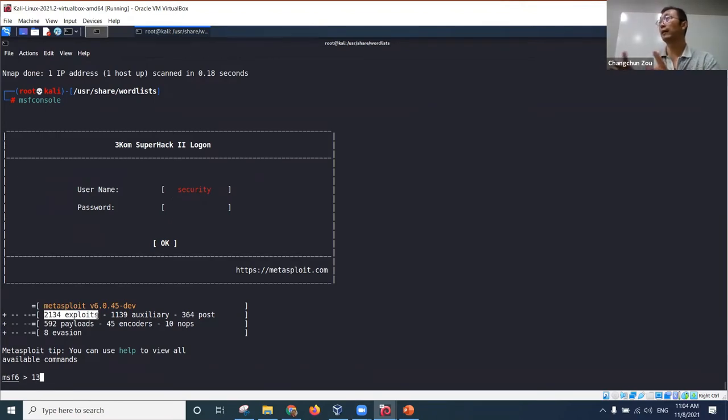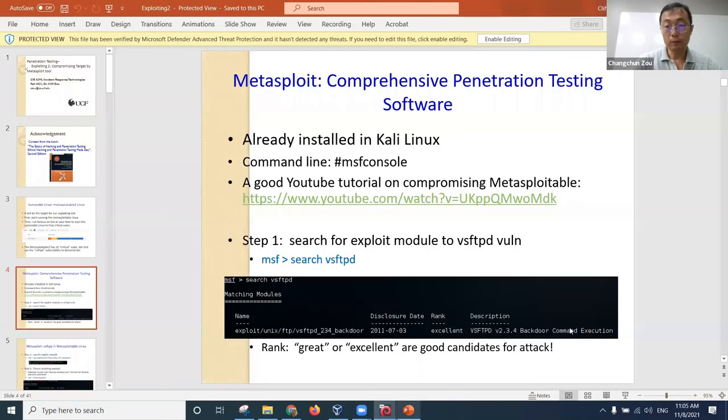Metasploit is like a platform. Attackers can supply many different attack modules to this platform. So it has this many exploits. I will explain what the others mean. So this is Metasploit.